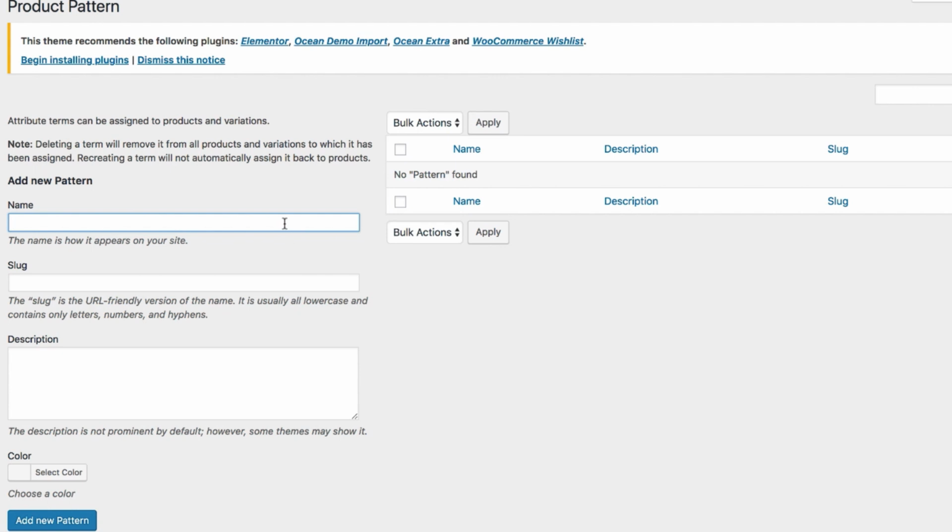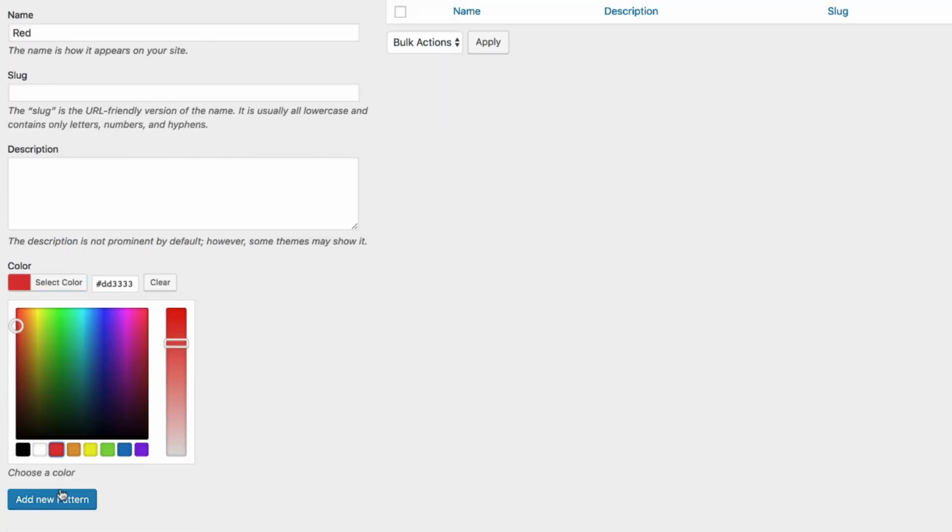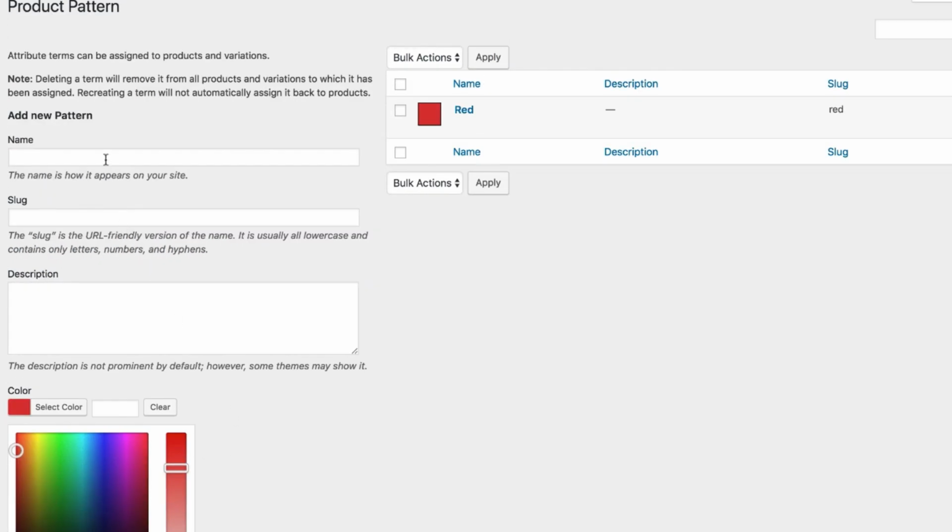Now select configure term to select its variations. We will create three variations for this pattern attribute. They are red, green, and blue variation. Let's fill the variation name field with red. Select red color from the color picker and select add new variation button.